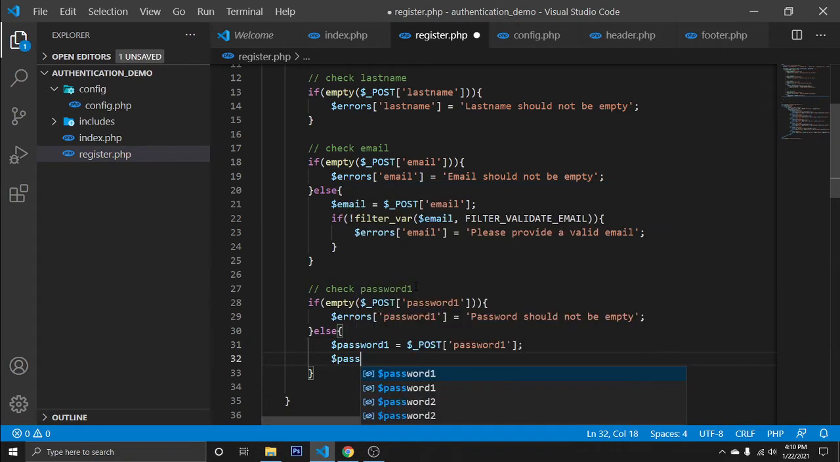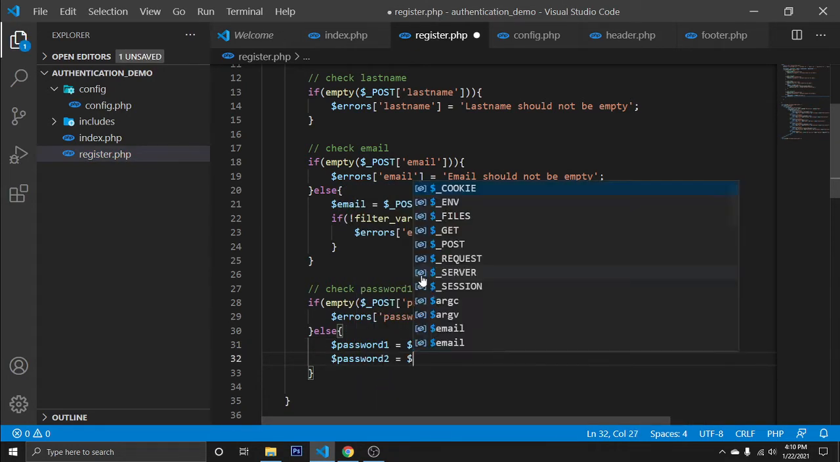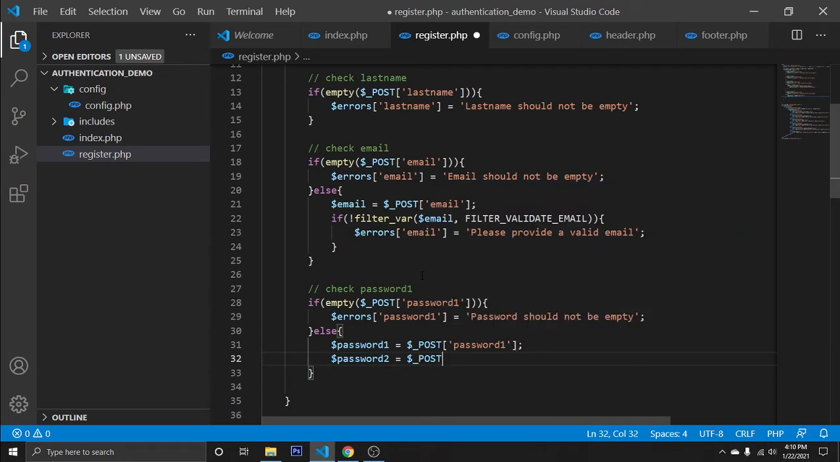Then we also need the password 2. I have a lot of typos. I'm sorry about that.